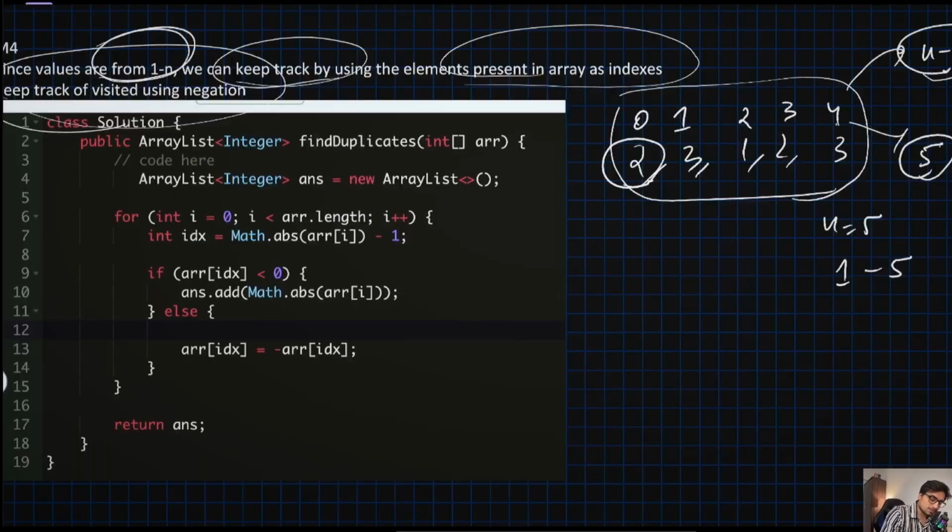Index out of bound, because 5 does not exist, and that is why we need to track 5 minus 1, right? The element minus 1. Okay, so let us now continue with the dry run. For this 2, 2 minus 1 will give you 1. That means I'm talking about this index, right? And I will see there's an element there, and that's a positive element, right?